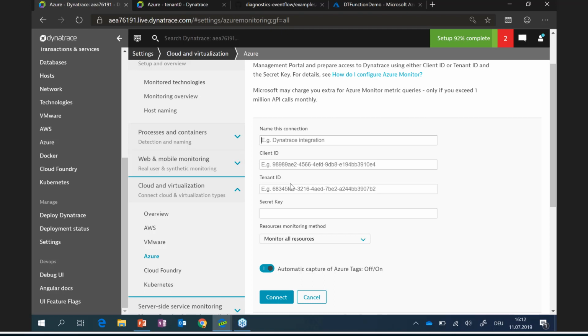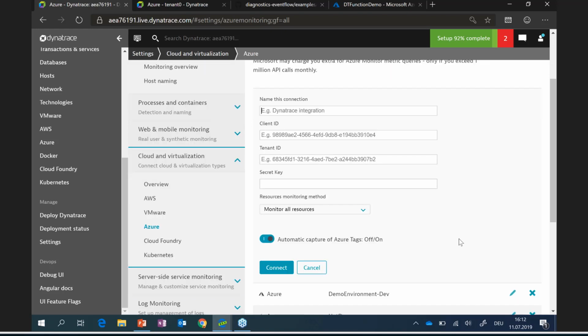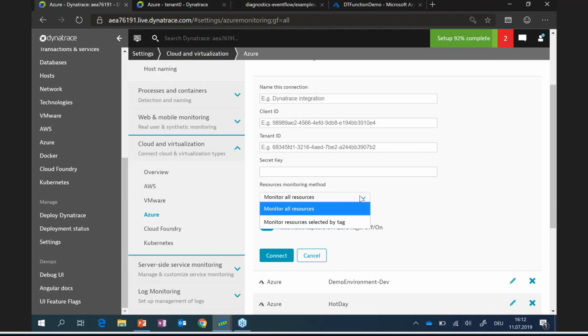I think it's the application ID. We have the tenant ID, also sometimes called the account ID or directory ID, and the secret, and then you verify things here. So you can also already distinguish between monitoring everything out of the box. We have out-of-the-box support for the most important services like VMs, SQL Azure, Service Bus, but you can also control more granularly, based on tags, what you want to monitor.